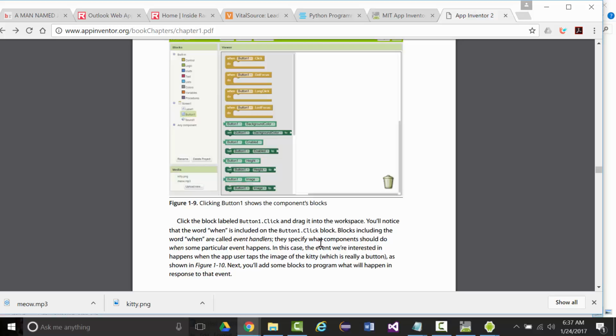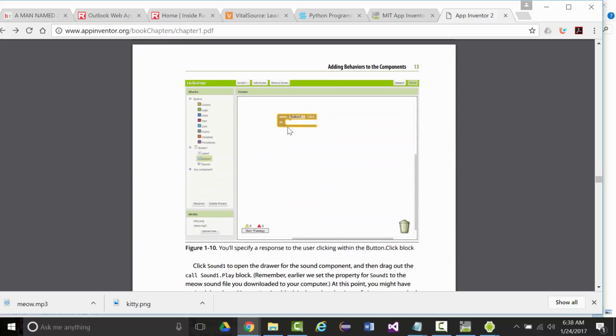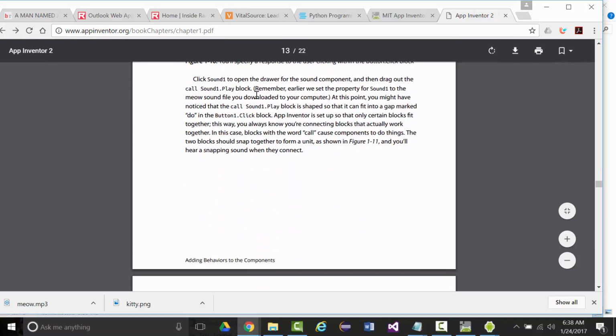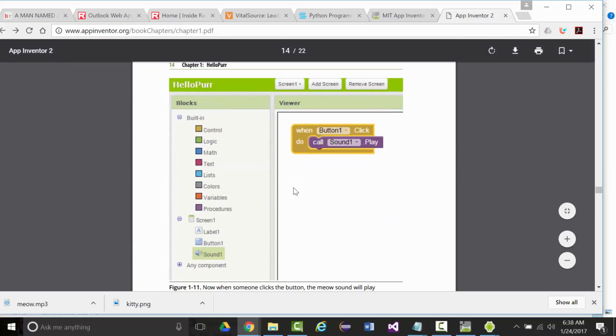You can imagine it as the program is sitting there waiting for you to do something, like click a button. When you click a button, you as the user cause an event to happen, and the system will respond to that event if you put instructions in to tell it to respond to it. So we've got our button click, and then we want to click the sound1 component, and we want to call sound1.play. Okay?